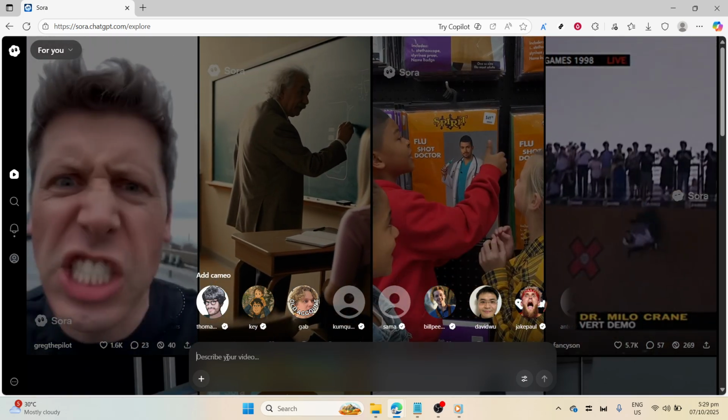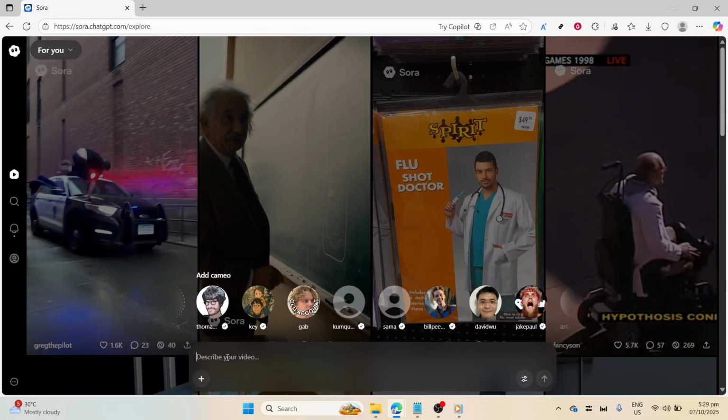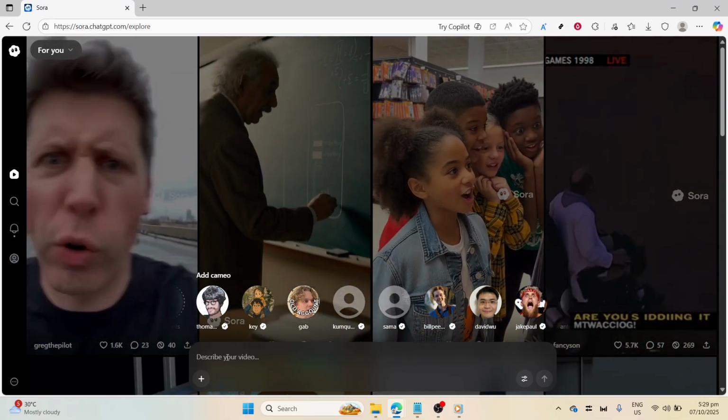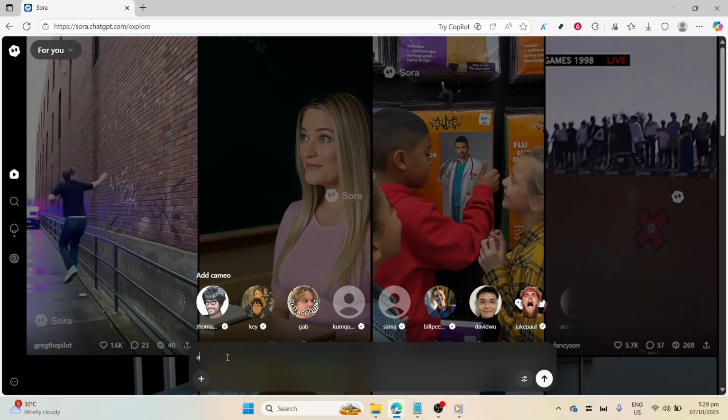Now it's time to type in your prompt. Think of this as your blueprint. It could be a description of the scene you want to create, the motion you're aiming for, or the mood you want to convey. Be as descriptive and creative as you like. It's the specifics that will bring your vision to life.